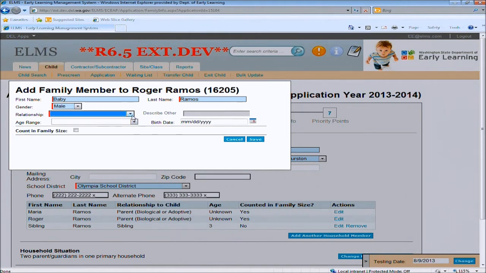And he is a sibling, and he's in the age range, and he was just born. Well, that was, yeah, let's see. Just born.